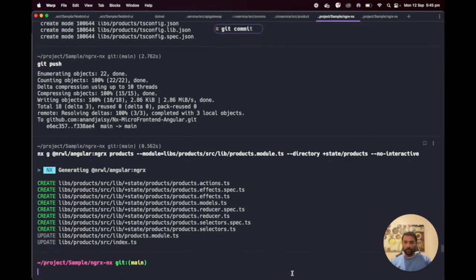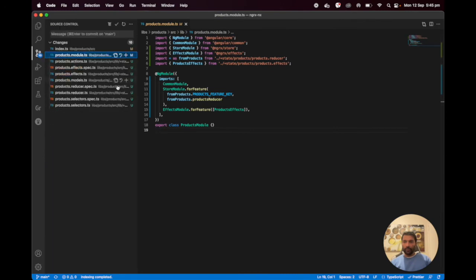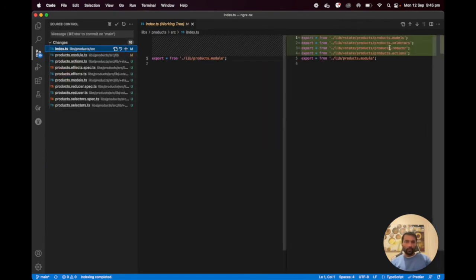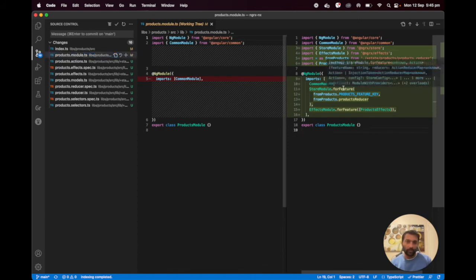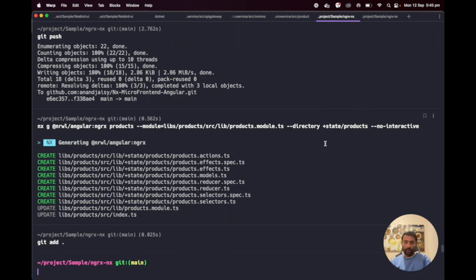So if we press this one and see the changes over here, it adds all those selectors, reducers, actions and all those. Now in the module we can see forFeature has been added, because the library in NX and NgRx works as a feature, that's why forFeature is used over here. So this is the base scenario of how to add NgRx to an NX micro-frontend.